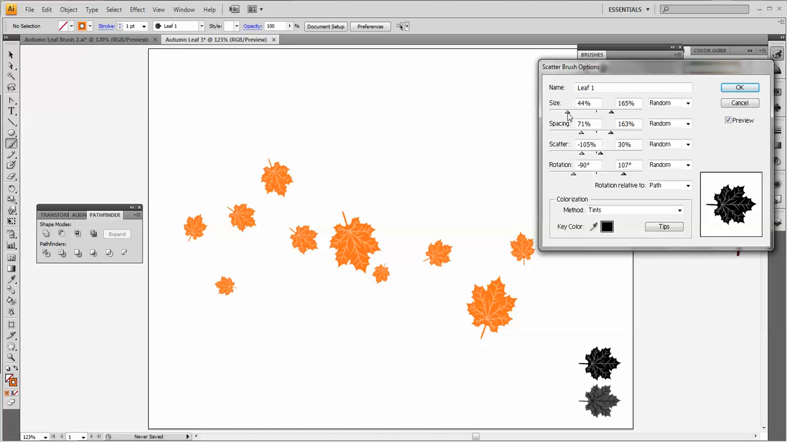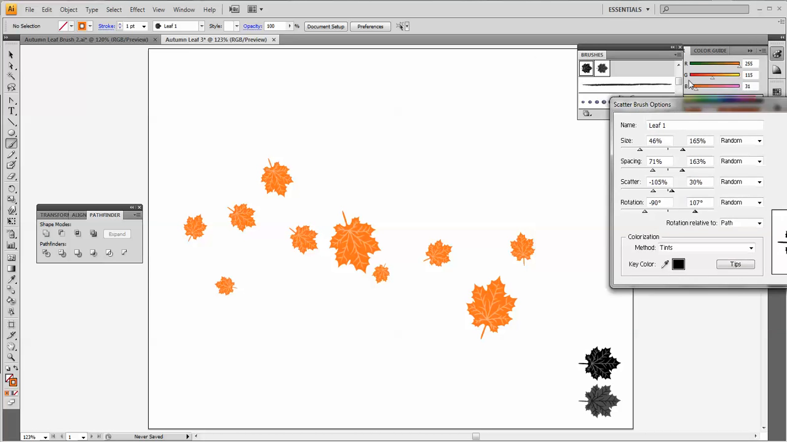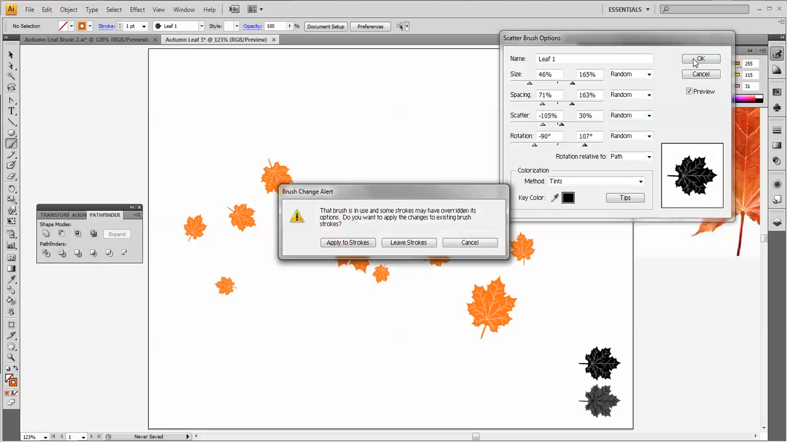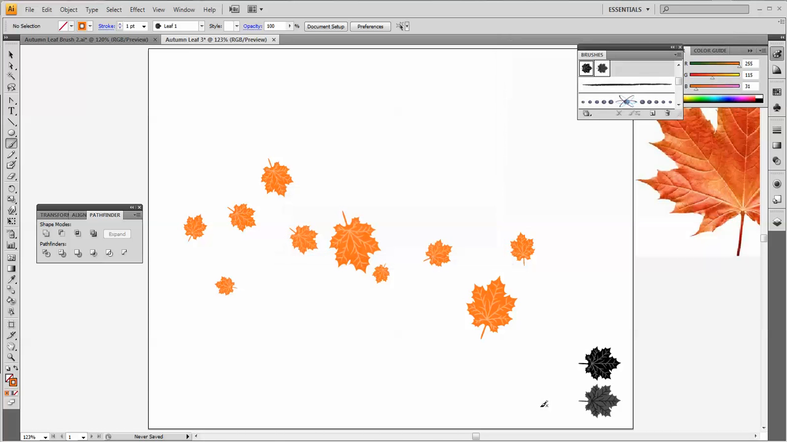So you can play around with all these settings. Make sure this says preview. And I'll click OK. And apply to strokes. All right, now I'm going to click the second one. And this time, let's see, what color do we want to do? Maybe kind of a reddish brown color.